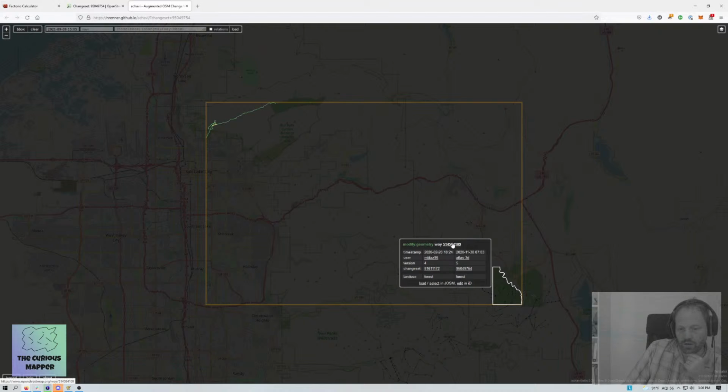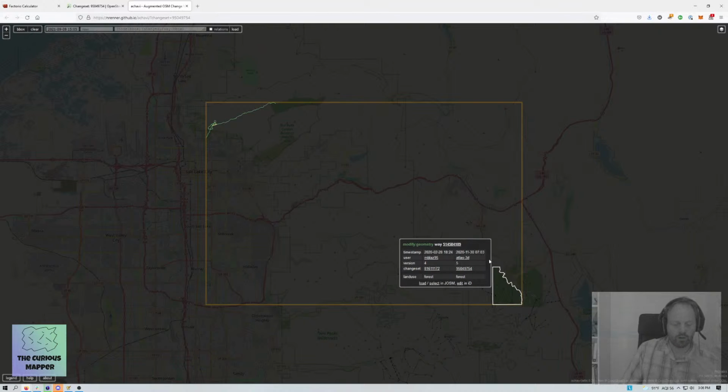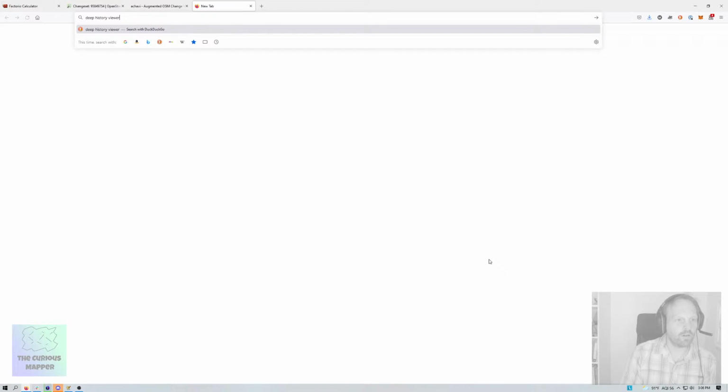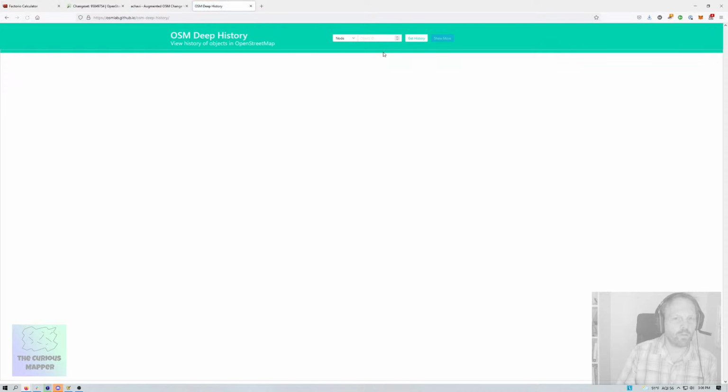So you can actually go to another site where you can inspect the history of the object in more detail. And let me actually copy that too. I don't have a shortcut for that, but I think it's called Deep History Viewer. Yes, there we go. I hope it still works.